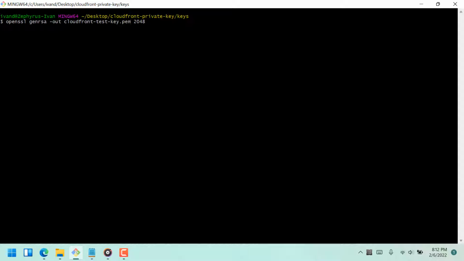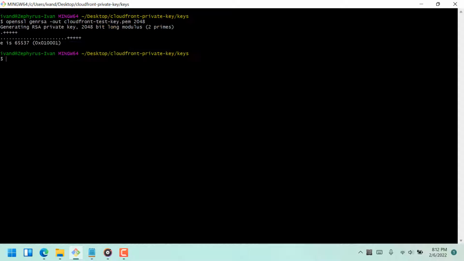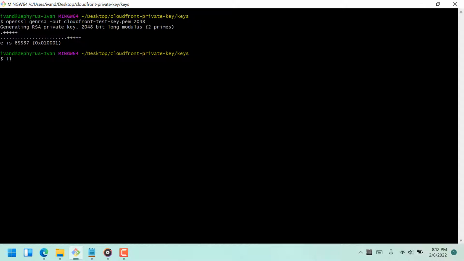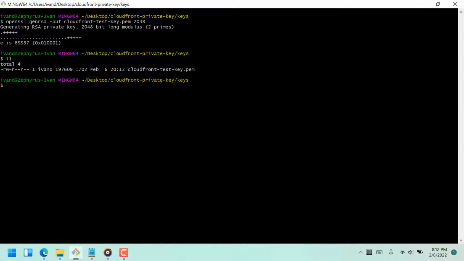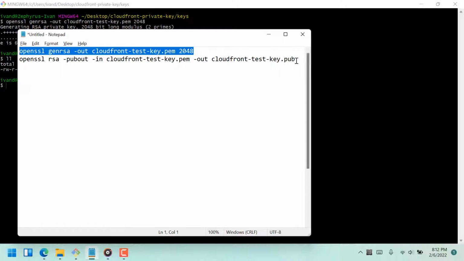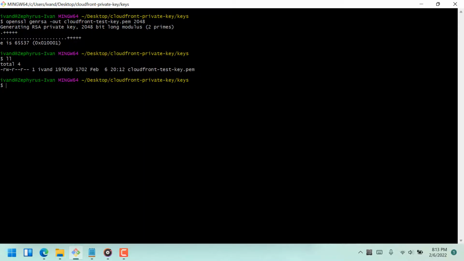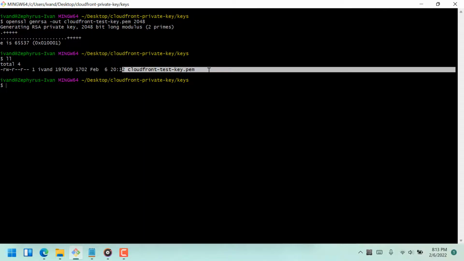This is the name of the key I will create. Let's click enter. So the key was generated. Now, if I do an ll command, I'll see that I have my file created. By the way, these commands are going to work on most Linux distributions and on macOS. So I created my key.